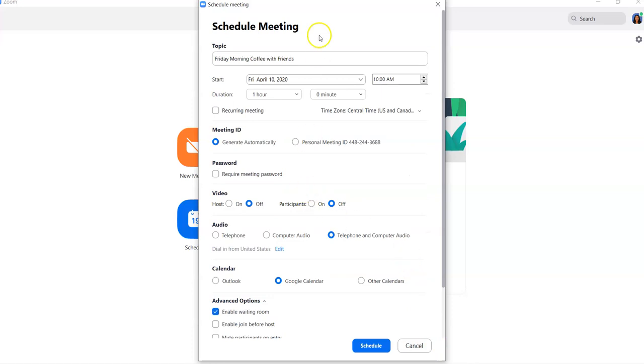After you've put in all of your options, you can select schedule, and then mine will go directly to my Google Calendar, and then I can add whoever I need to add to the Google meeting and send the information over, or it'll provide you the information and you can send that out via email.